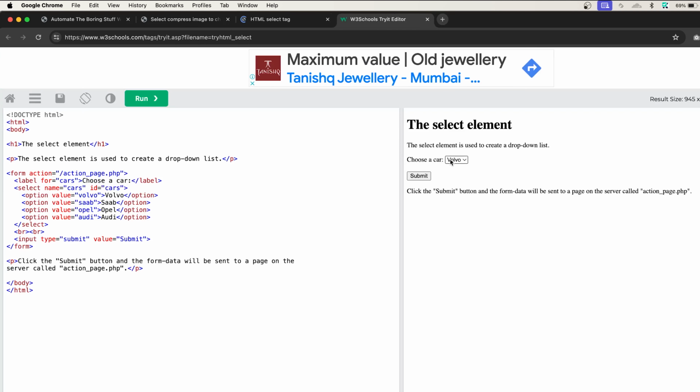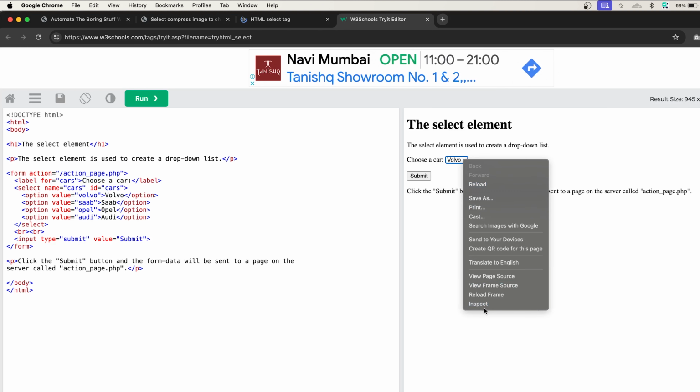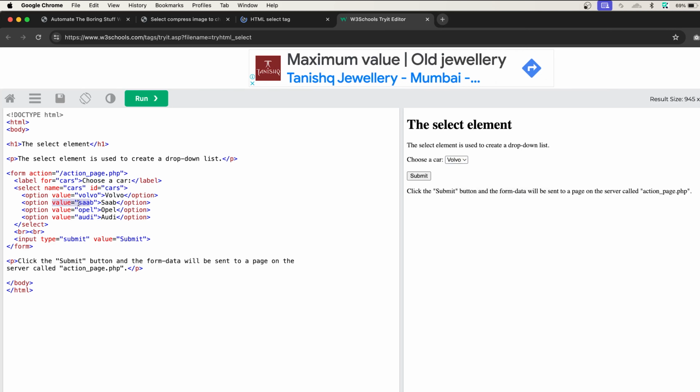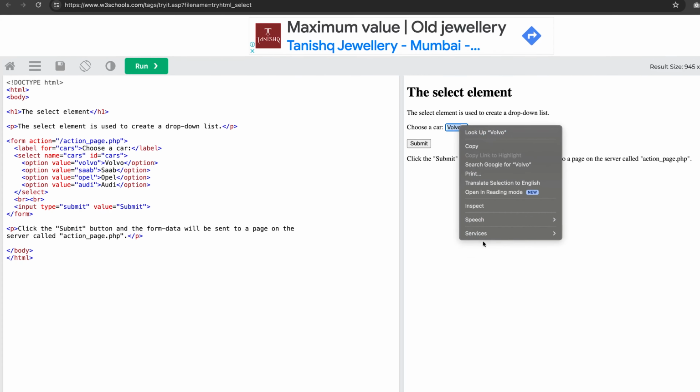Let me try it myself. You can see choose a car, right? If you open this drop down, you can see Volvo, Saab, Opel, Audi. These are the labels. What you see here is the label, but if you inspect here, you can see value, right? Let me inspect it here.